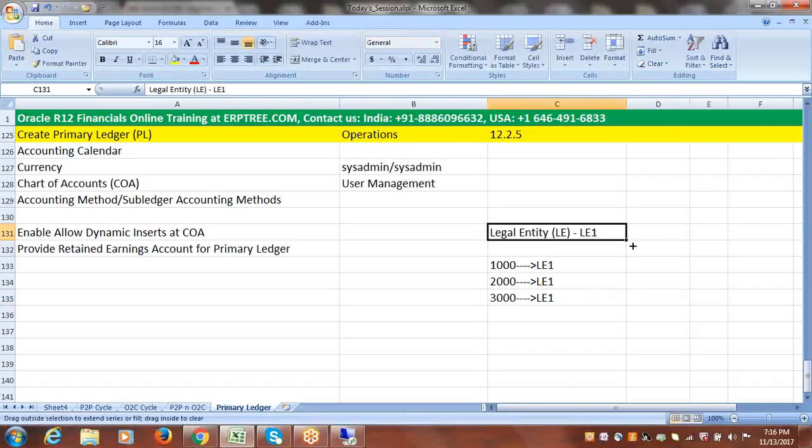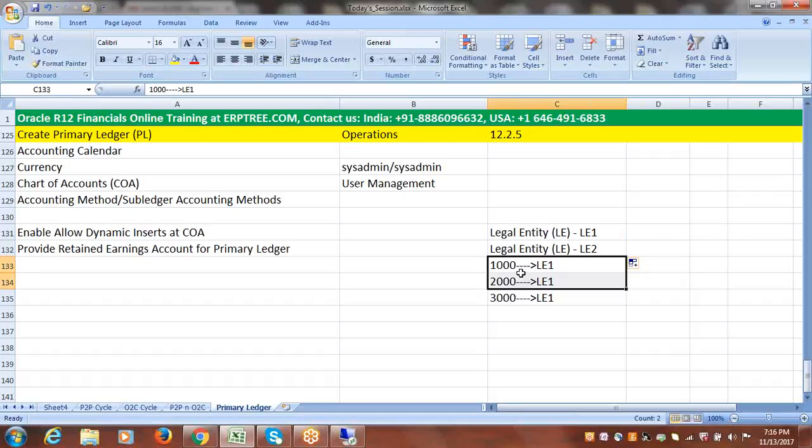Take the case where we have two legal entities, LE1 and LE2. Say companies 1000 and 2000 you are running with the first registration, LE1. In that case, companies 1000 and 2000 will be assigned to LE1. And say company 3000 you are running with the registration LE2. In that case, company 3000 will be assigned to LE2. So this is how we have to map which company we are running under which registration.